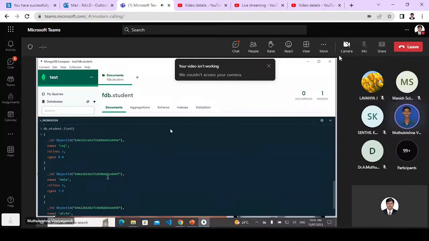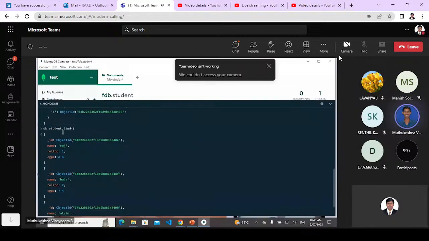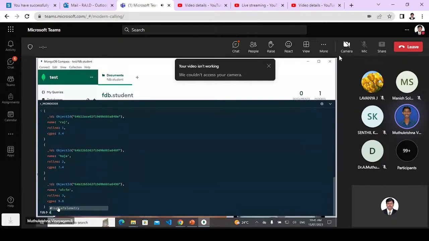Now these are the 3 records available. Suppose I want to update it. For that, db, then which collection do we have to access? The student collection. Dot, you have to update. Here I can say updateOne.